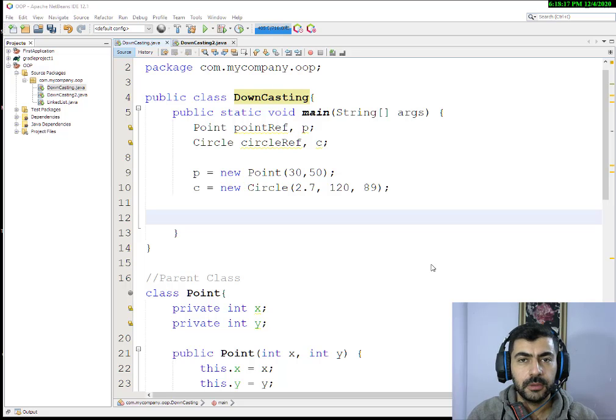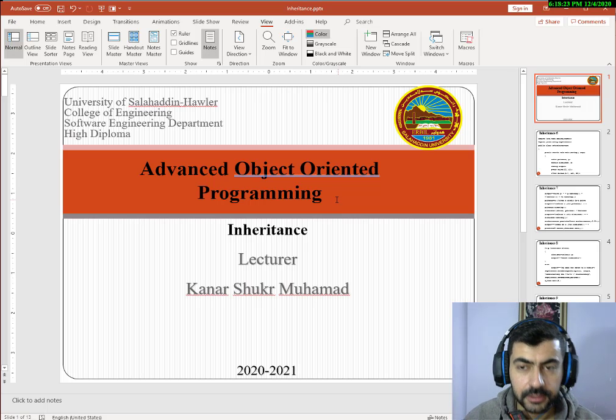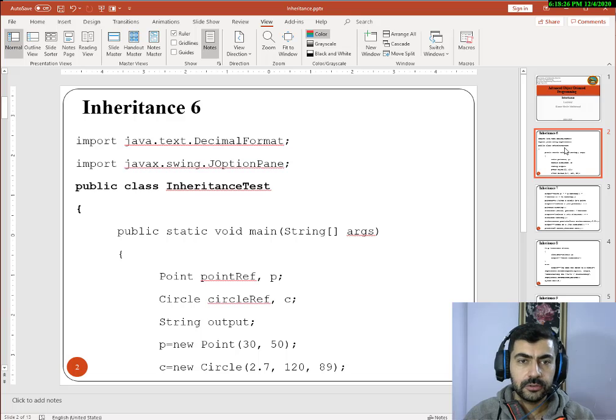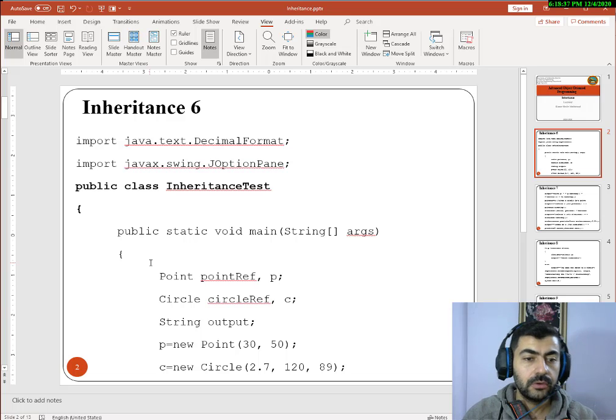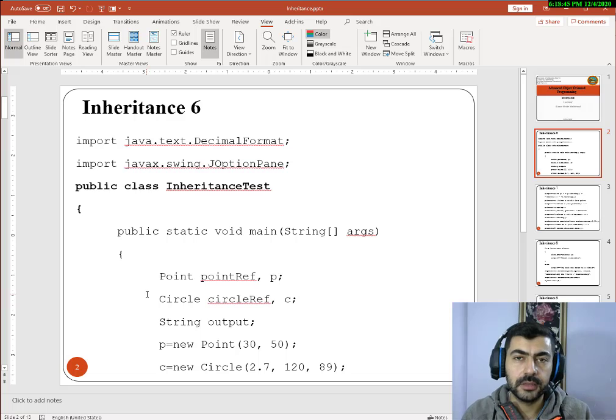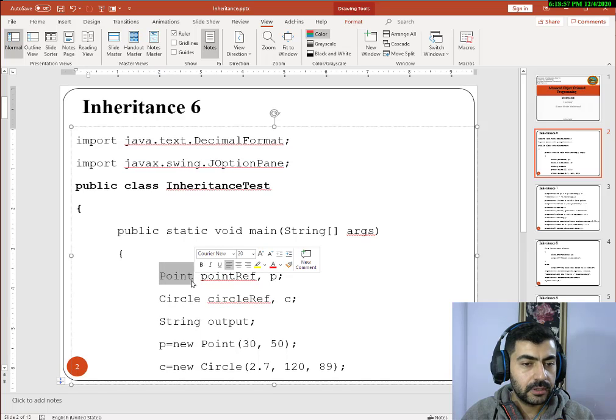Hi there. Today we will talk about inheritance, and downcasting is an important subject in inheritance. In the lecture slide there's an example with two classes: point and circle. Point is the parent class and circle is the child class. Circle inherits two things from the parent class, x and y, and adds one of its own features, the radius r. So there are two different classes, and there is a relation between them.